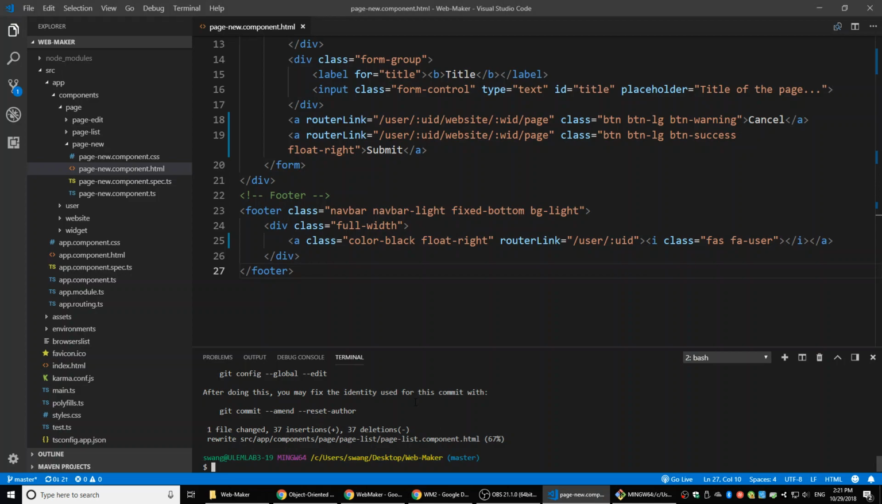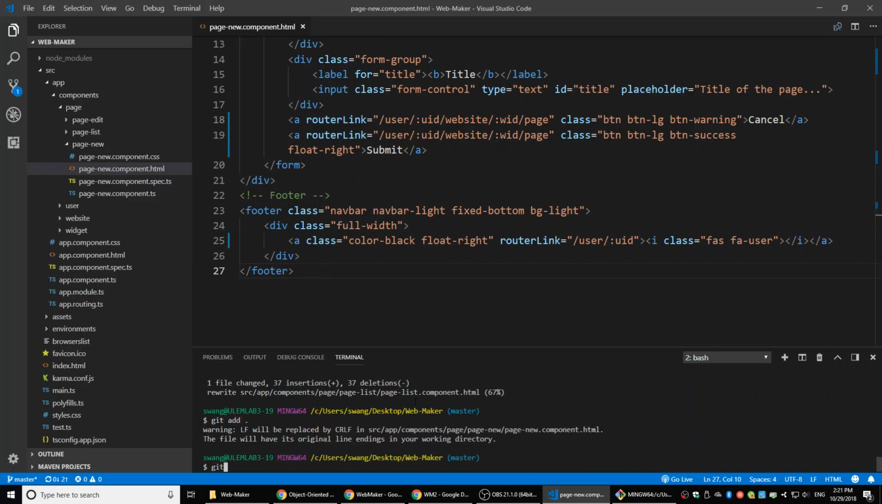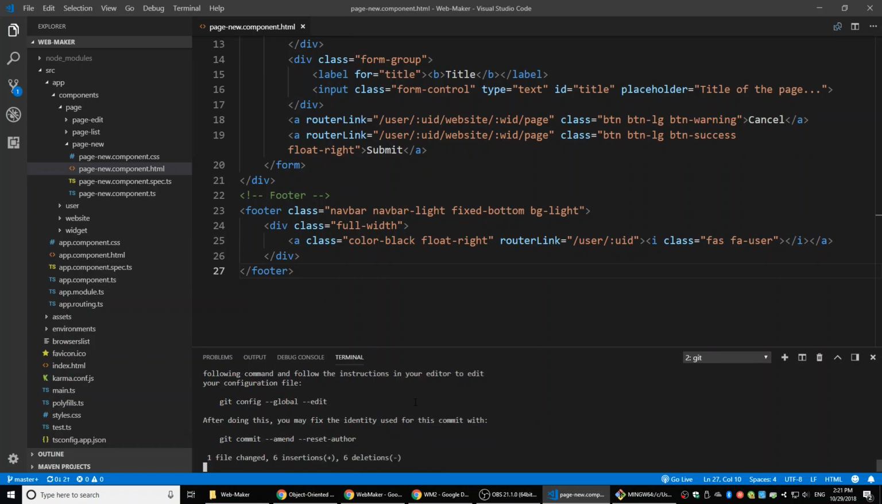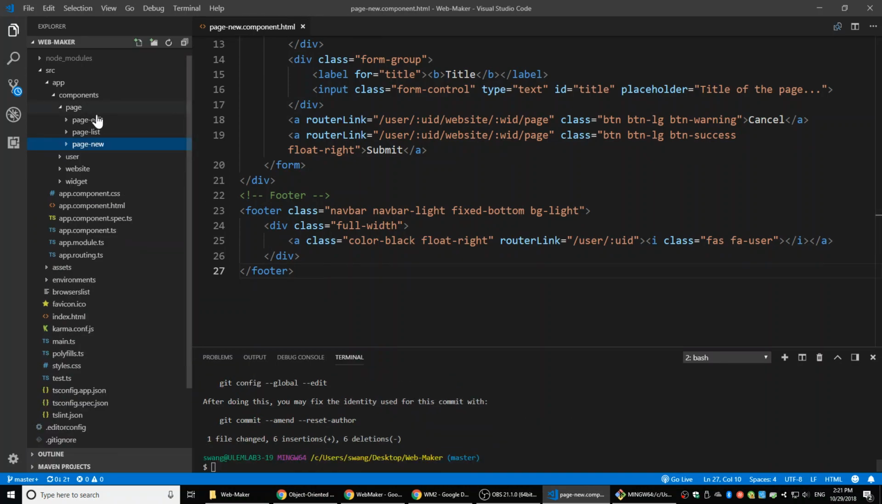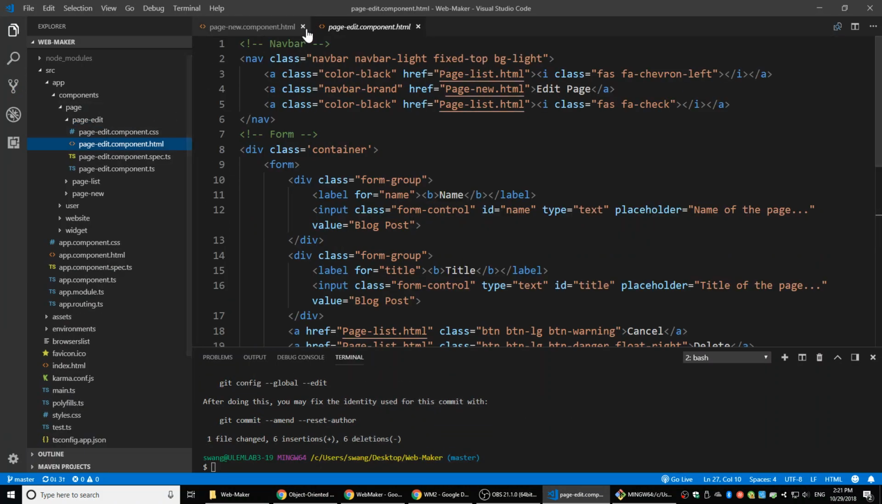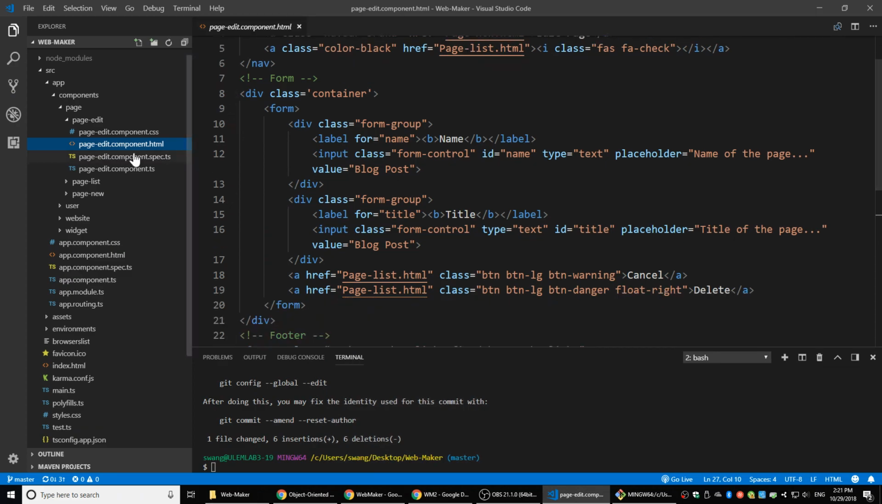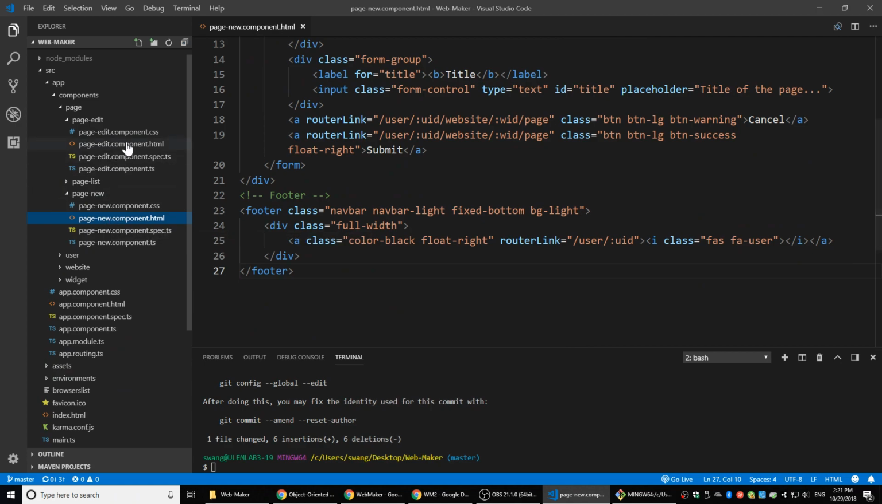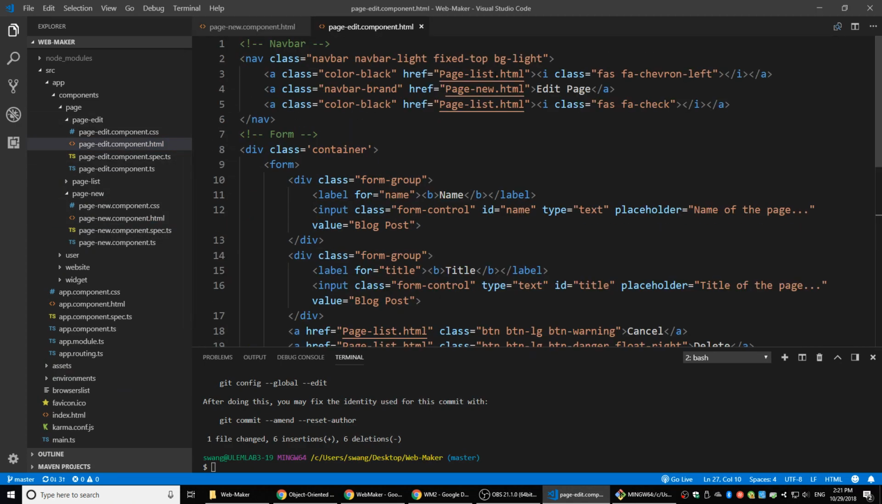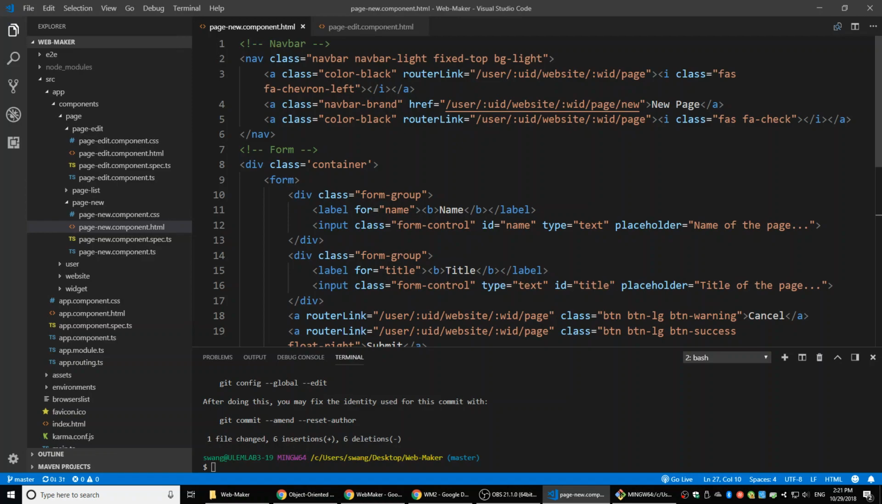So let's commit my changes here. Page new, router link, and then go to the page edit. It's similar to the page new. Let me just try to copy some of it from the page new. Like this one go to the page list, so it's the same thing. This one is go to page list. Just copy that.